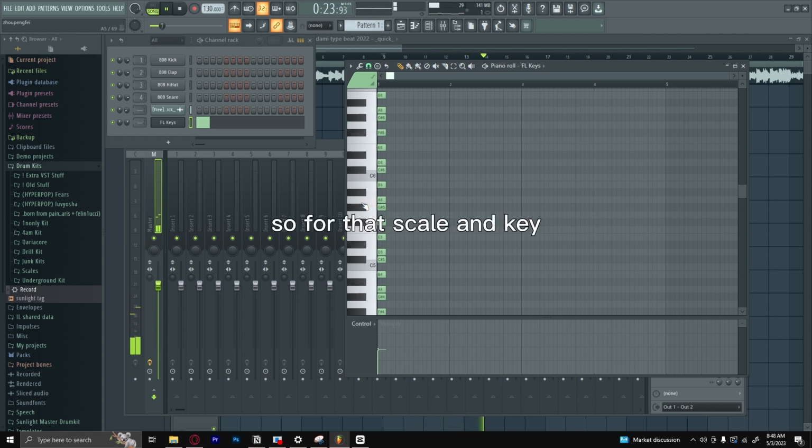So for that scale and key in specific, if that's what your beat was, if your beat was C major, then all of the white keys would be the ones that are good and any of the black keys would be bad. But if you had something like C sharp major, then it would be completely different. Some of the white keys would be fine, some of the black keys would be fine. It just depends on the key and scale that you're in.